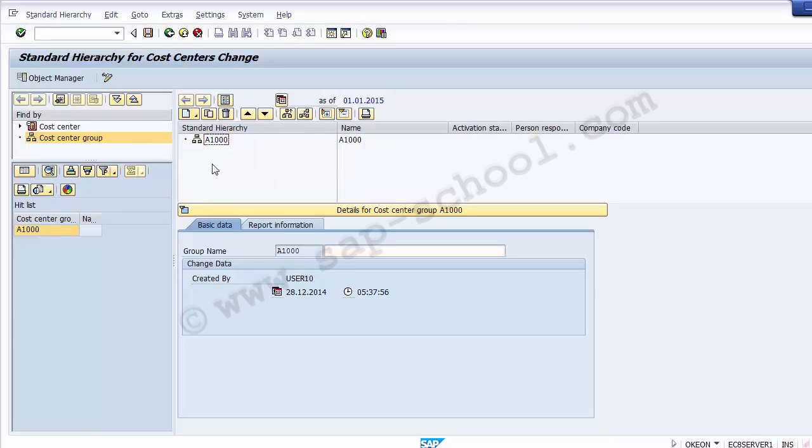So right now we don't need to create any of them, we just need to revisit this. If you want, you can name your standard hierarchy over here. The standard hierarchy defined is A1000. The same can be renamed over here as standard hierarchy for company code 1200. So this is what you can give as the description to your own standard hierarchy, and then you can save this screen and your hierarchy description will be changed.